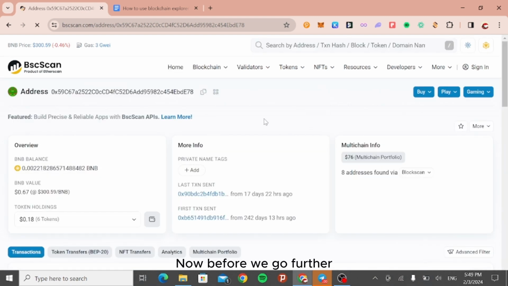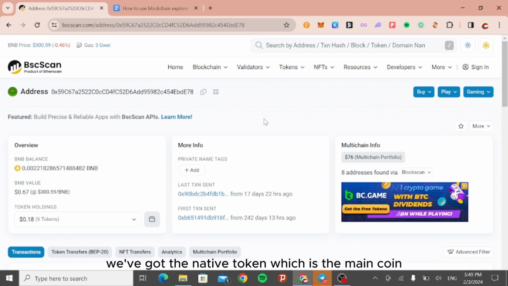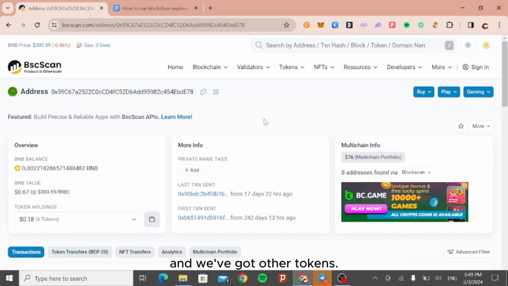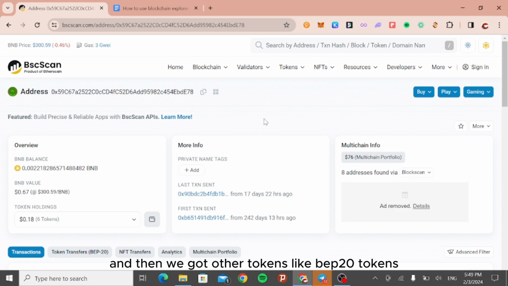Now before we go further, let me make something clear. Just like in the cryptocurrency industry, we've got Bitcoin and we've got other coins which we call altcoins, right? On a particular blockchain, we've got the native token, which is the main coin, and then other tokens. On Binance Smart Chain, the main token is BNB, which is used for gas fees, for staking, and then we've got other tokens like BEP20 tokens, NFTs, and the rest.